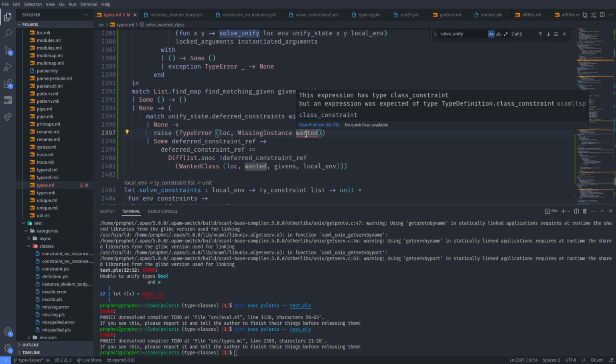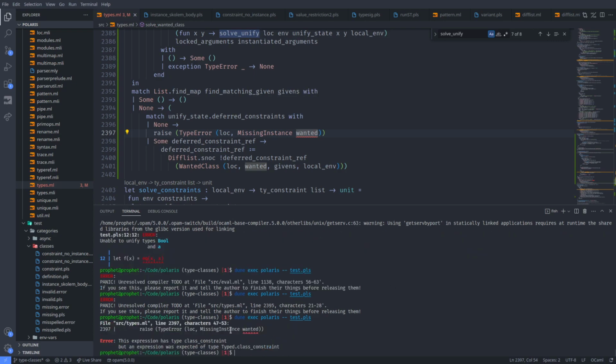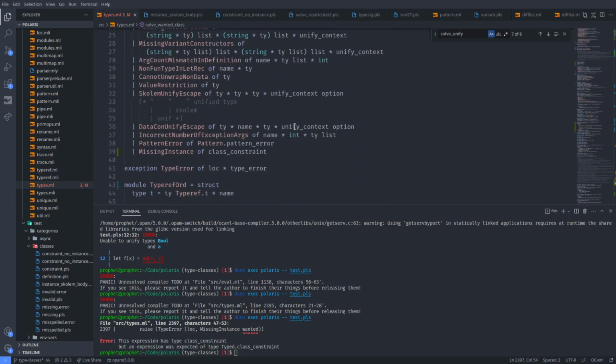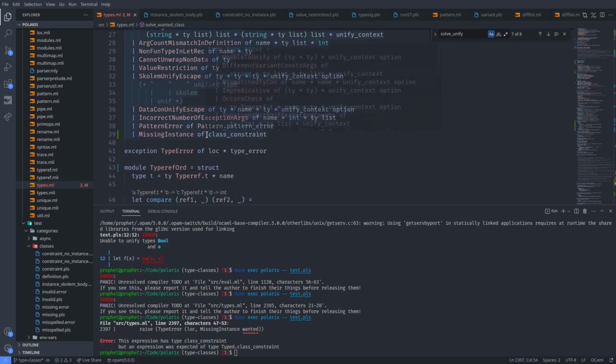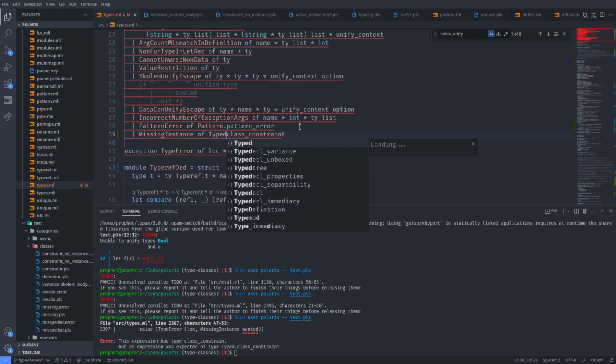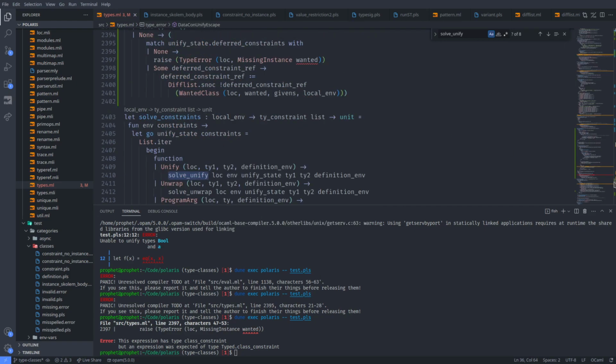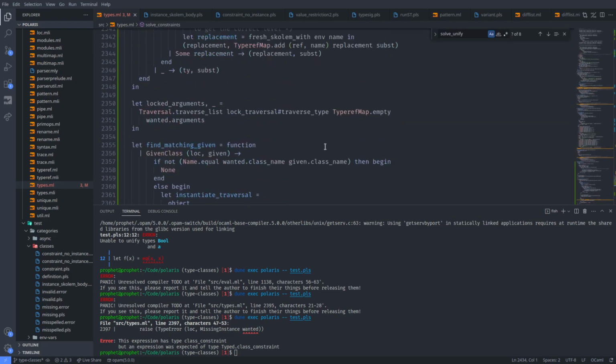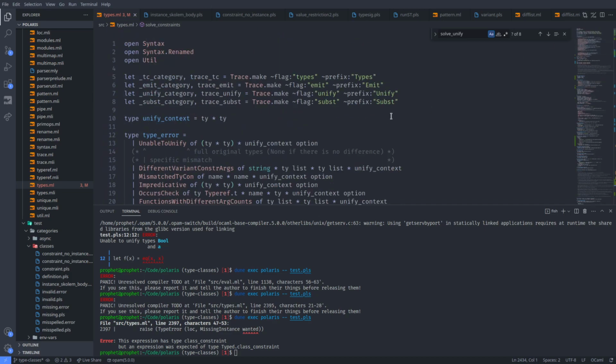Wanted? Type definition dot class. What? This expression has type class constraint, but wants type definition dot class constraint. Oh, that's because something trees.grow. Is that correct now? No. Wait, but no, class constraints aren't. What?